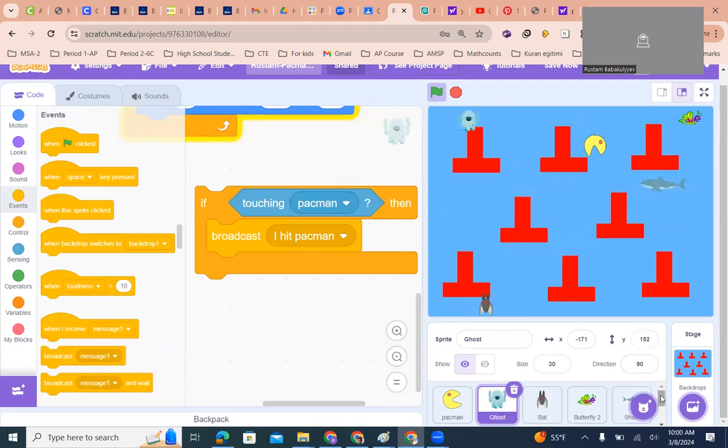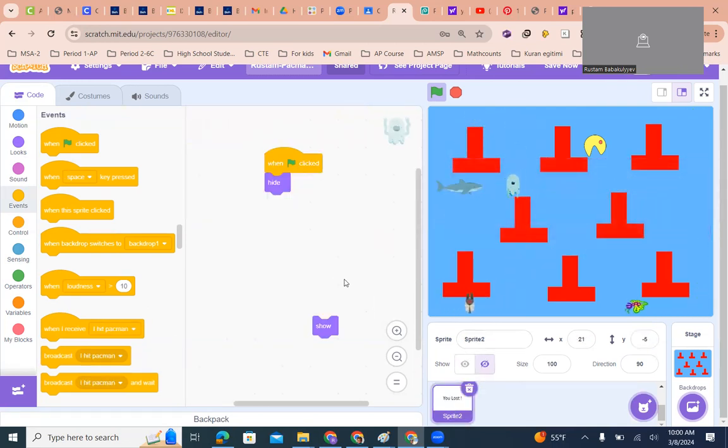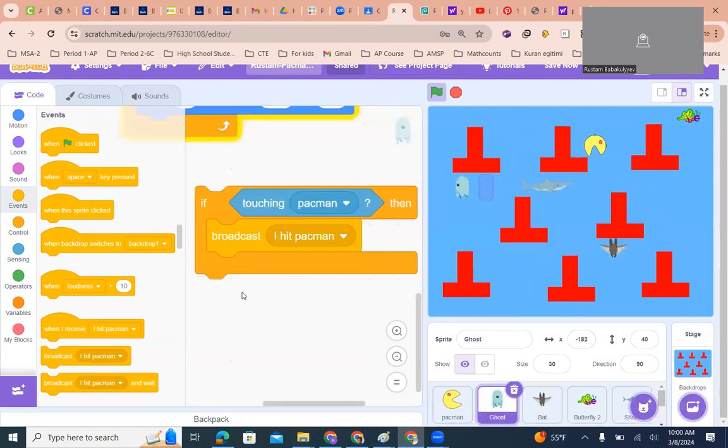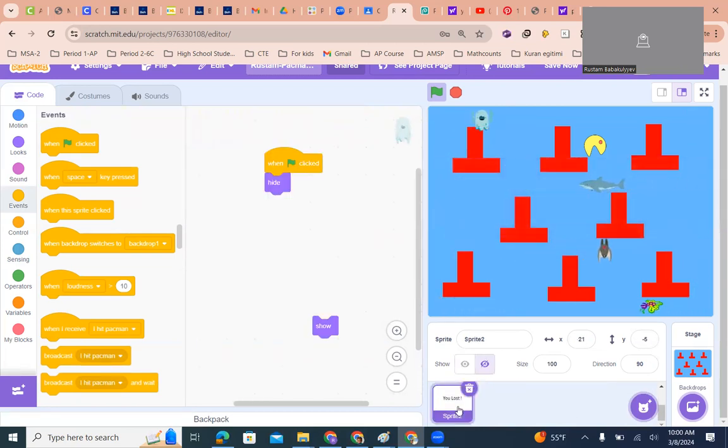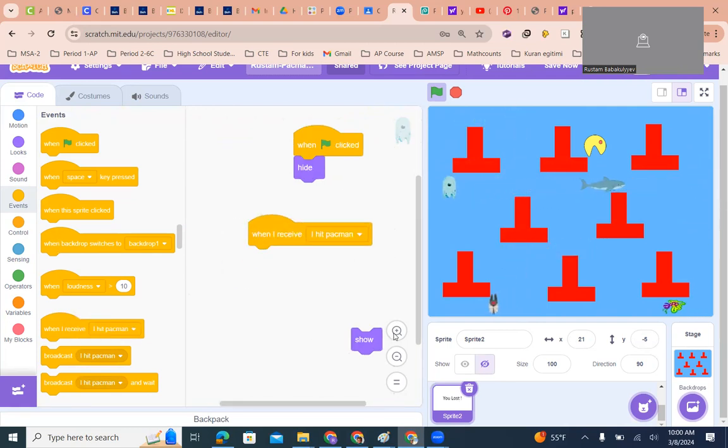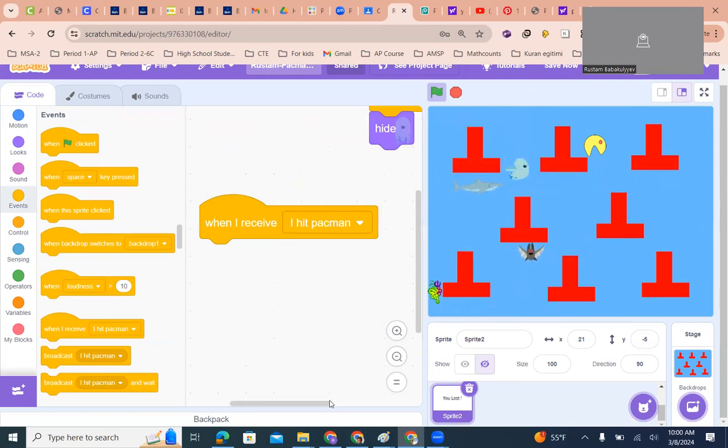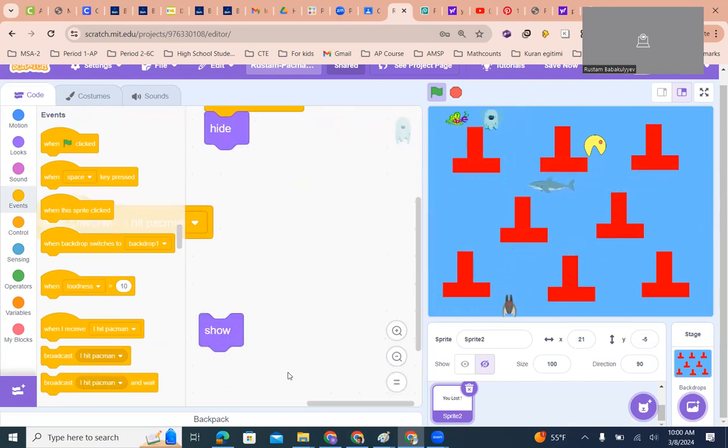On the other hand, if you click on the "You lost" sprite, you can program it so that when you receive that message, you show it. Understood? So remember, the ghost sends a message saying, I hit the Pac-Man. Yes, you can drag and drop it. Just do it for one and drag and drop for all. And then in here, under events, you say, when I receive, let me see, where is it? When I receive "I hit Pac-Man", I'm going to show the sprite.